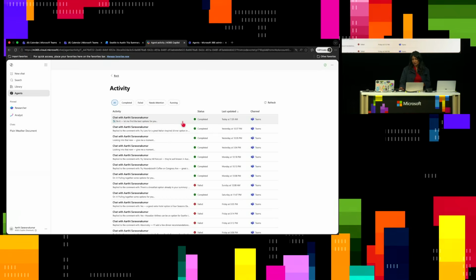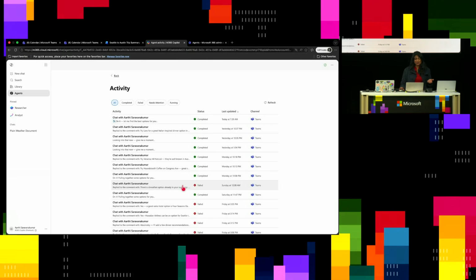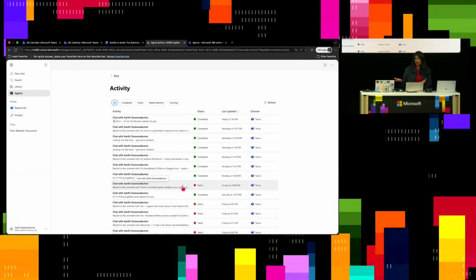Now, you can see that there are chats which happened today when I was testing my agent, right? If I refresh it, you'll also see the recent chat show up. There were a couple of failures as well when the agent did not carry out what I wanted. So even as an end user, I kind of get visibility on what my agent was up to. What was the prompt that I gave it? Did it carry out the task that it needed?